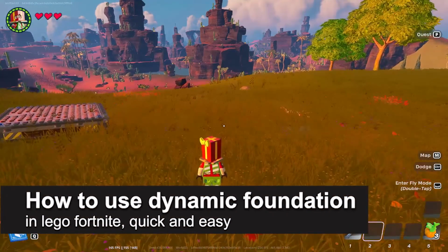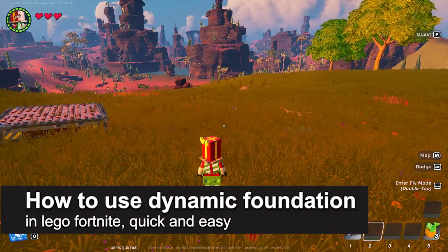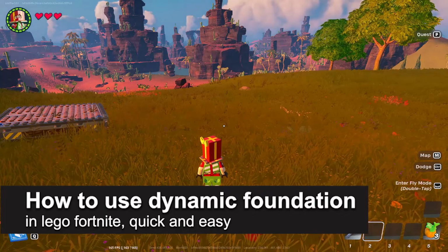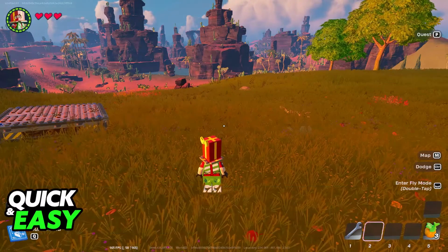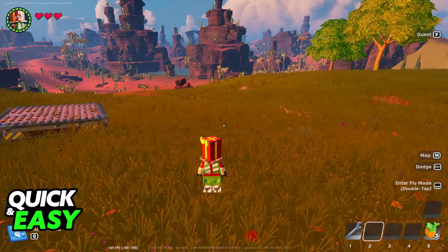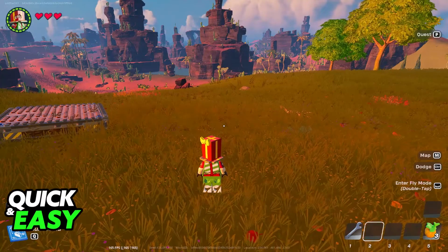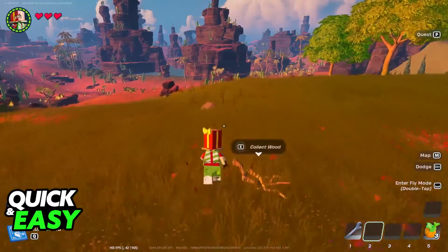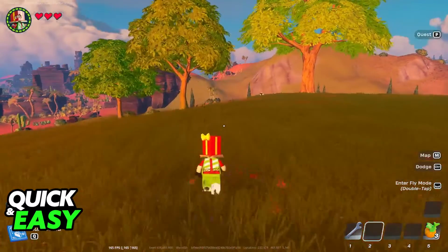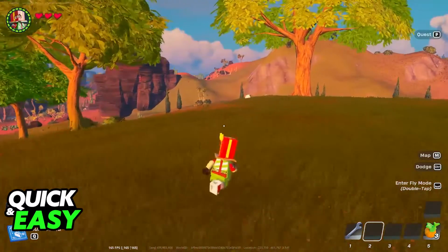In this video, I'm gonna teach you how to use Dynamic Foundation in LEGO Fortnite. It's a very quick and easy process, so make sure to follow along. In this video, I'm gonna go into detail about what purpose the Dynamic Foundation serves and how you can utilize it for your builds in LEGO Fortnite.